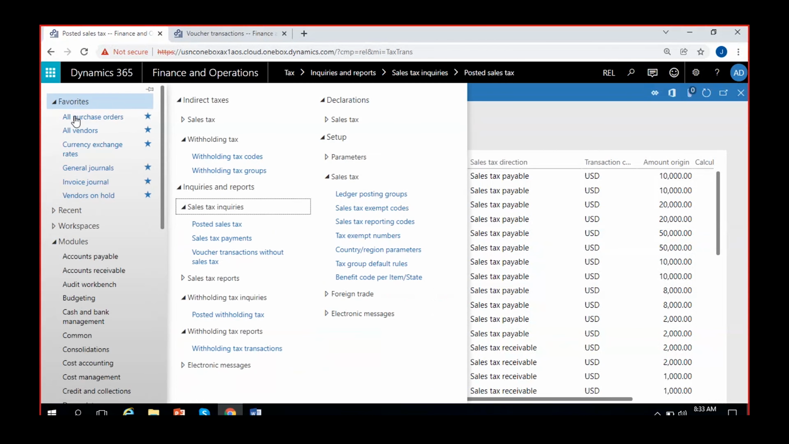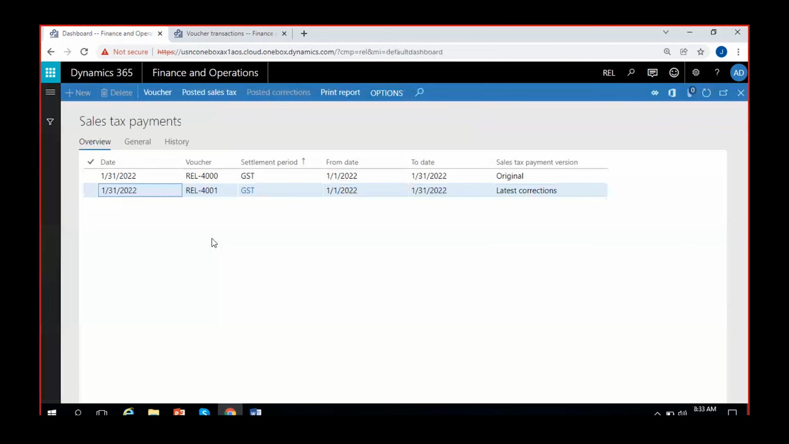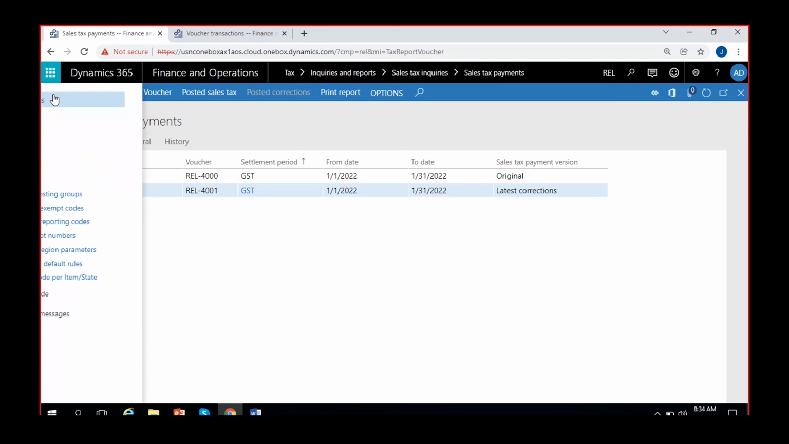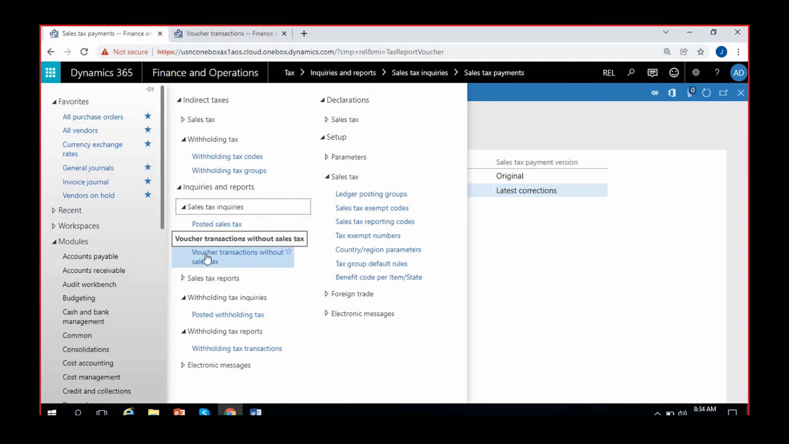Okay, then you can see sales tax payments, where you have already made some payments, right? Yesterday we have done some settlements, original and correction. So the settlements that you have done will show up here in the sales tax payments page. Okay, that's all. Then we have voucher transactions without sales tax.